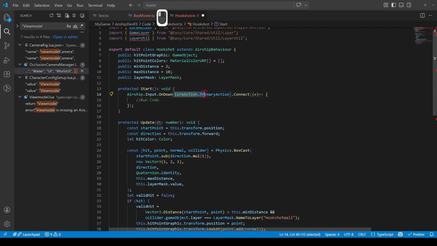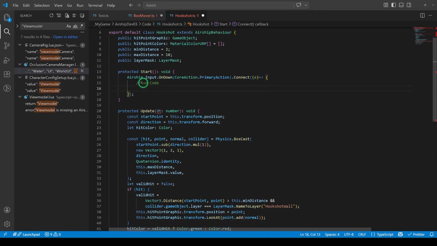What button? We're going to use this one that's specified by Airship called primary action, which users can change in their settings. But by default, it's the left mouse click. When that happens, we want to start the hookshot if the hit is valid.